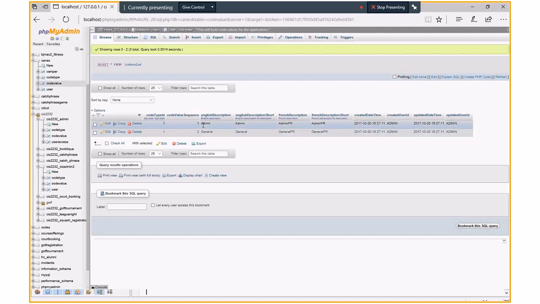But what I might want to do is add more code types and code values. For my Canes camp, I'm going to add the ability to pick a camp type. There are going to be 2 camp types: PD day and summer.